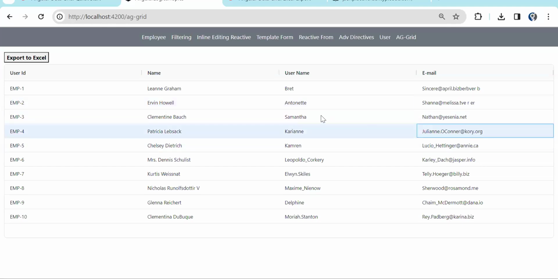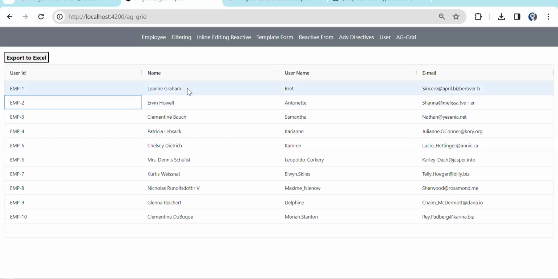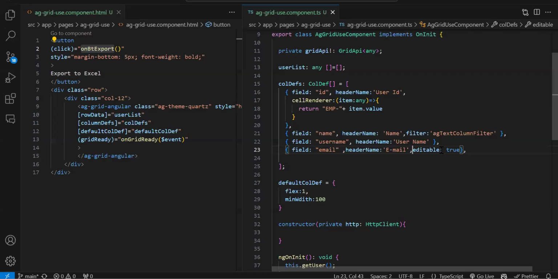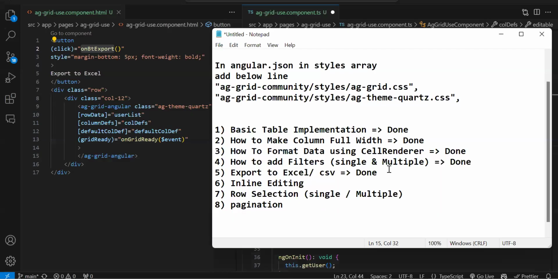So on the double click, you can edit it, but the remaining columns are not converting into the text box, because on the email column only we have said that it is editable as true, right? So with this simple flag, you can make the column editable.